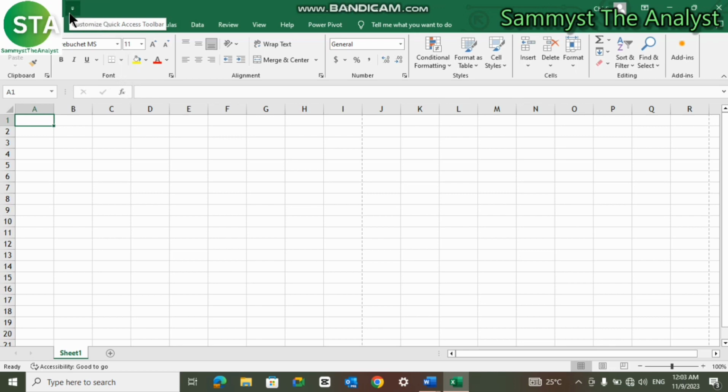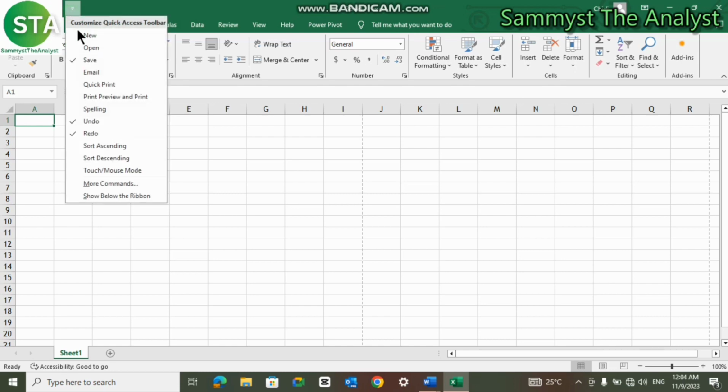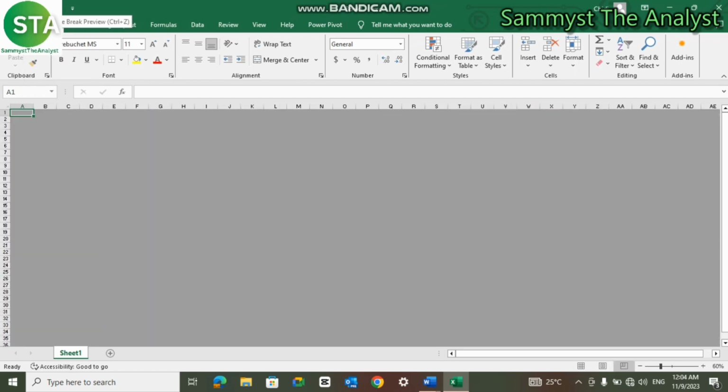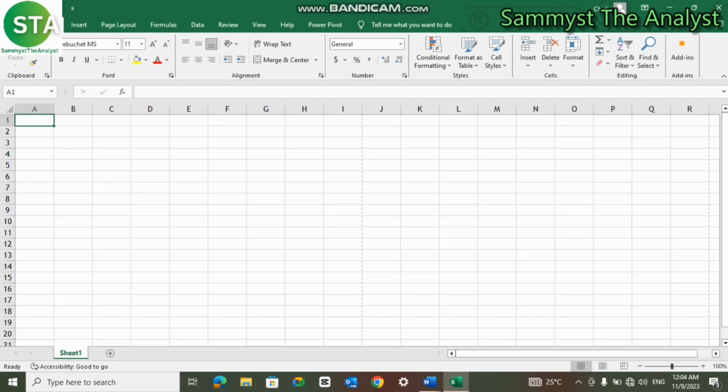Now this is how you can customize the quick access toolbar. When you come to this downward arrow, you click on it. Okay, so these are the frequently used commands. For instance, in this case we have 3 of them: you have the save, you have the undo, and then you have the redo. If you click downward here, you can see this is to undo, and then this is to redo. So these are the 3 commands that are here.